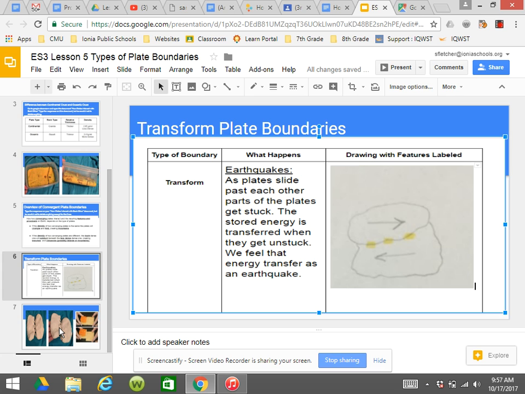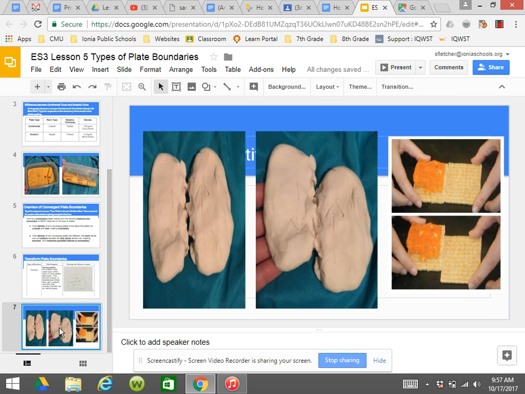This slide is just going to show you, because you guys are going to have to represent this with Play-Doh tomorrow. So this is kind of showing you one way in which you could do that, but it's really up to you guys how you want to. Again, we're looking at continental crust, so they're sliding past each other in opposite directions.